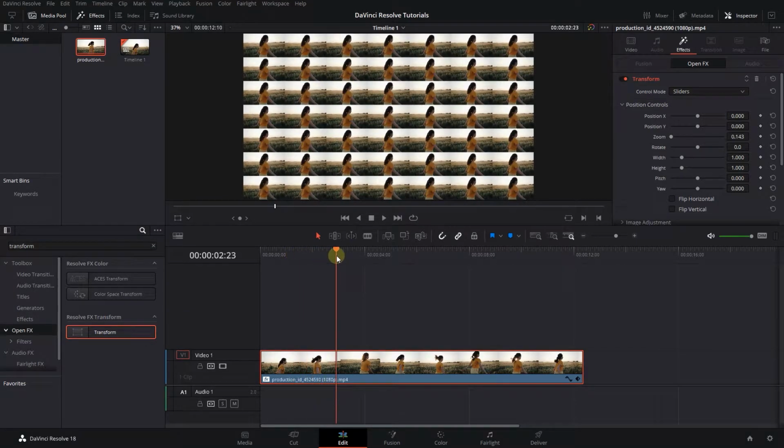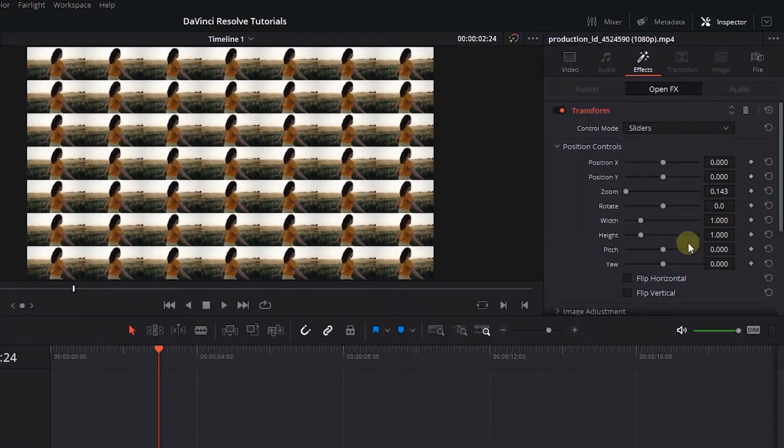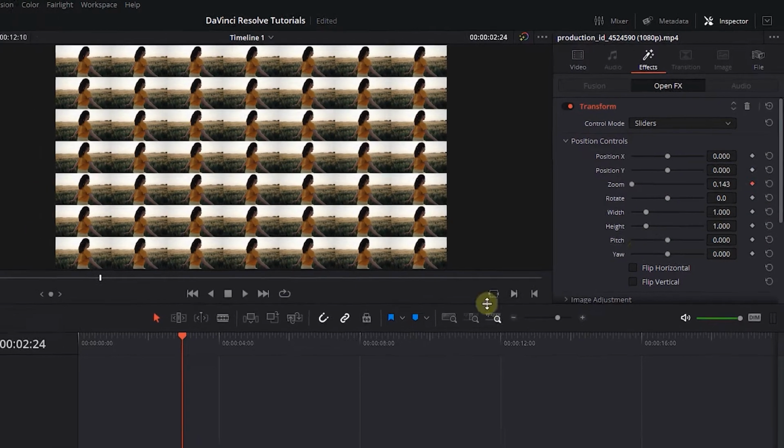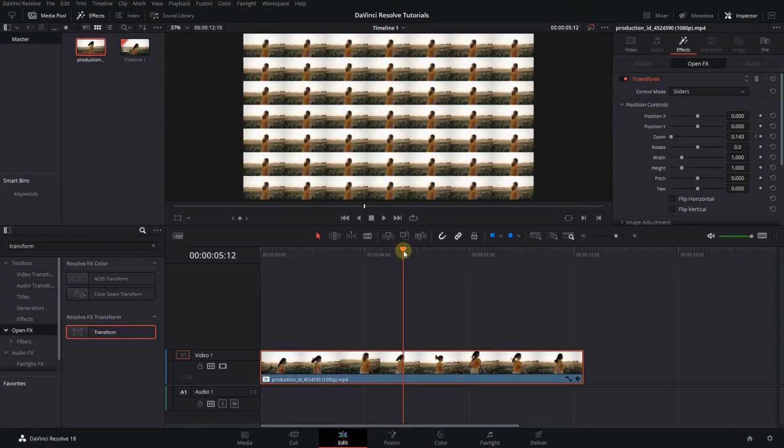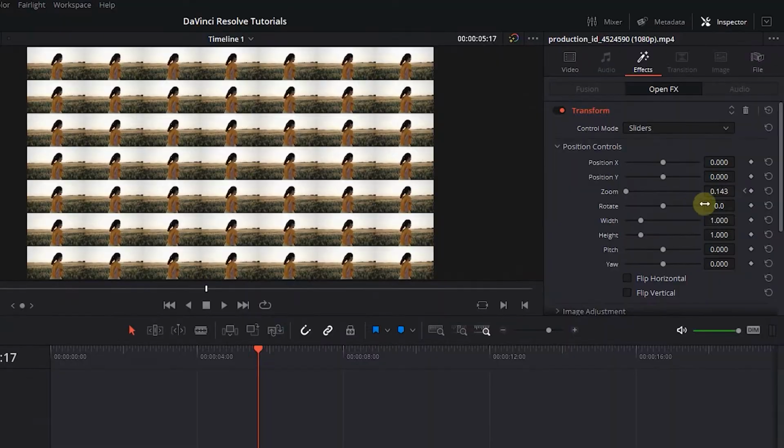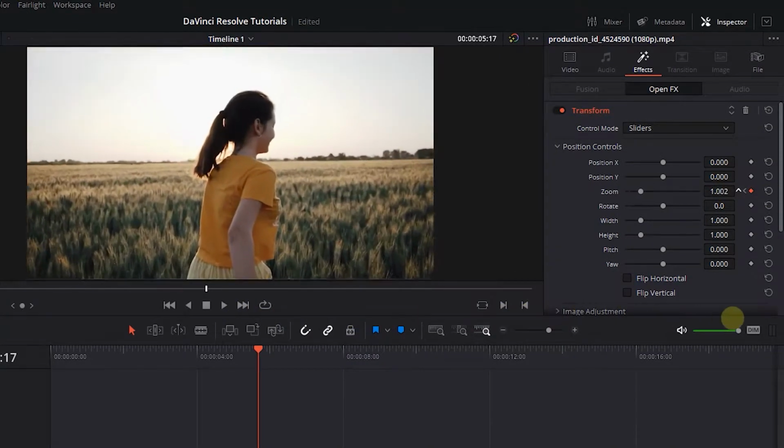Move the playhead to where you want to start the zoom. Click on the diamond button next to Zoom to create a keyframe. Move the playhead to where you want to end the zoom. Set zoom value to 1 to create the second keyframe.